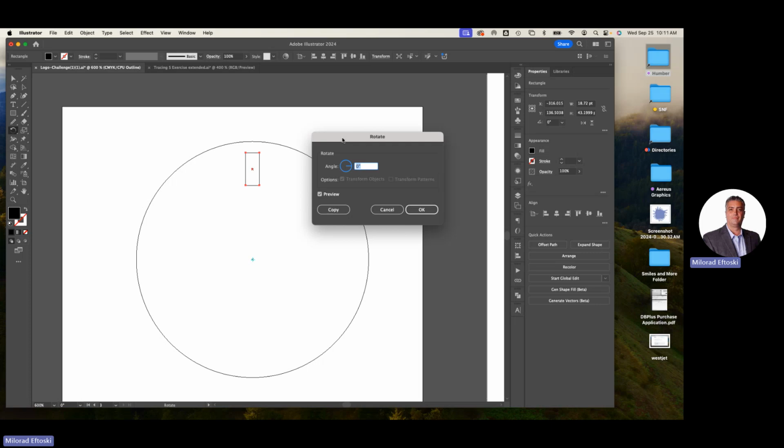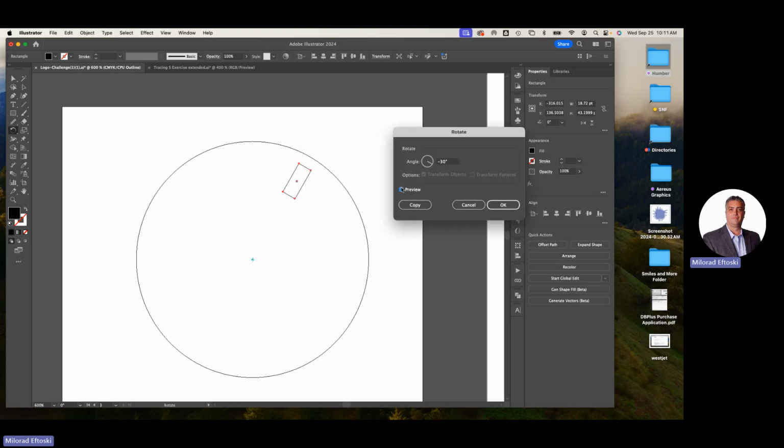So minus 30 is clockwise. 30 is counterclockwise. Don't ask me why. It's how the program is. I'll put minus 30. You can do 30. It doesn't matter if it's minus 30. And just get a preview of how it's going to bend that way. You see, it's a preview of where it's going to go.